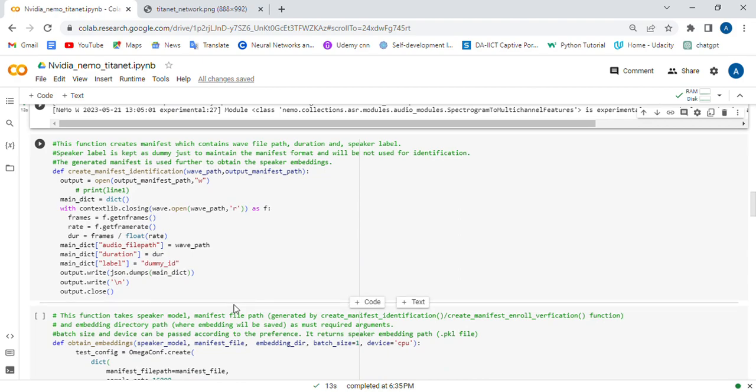To extract speaker embeddings, that is the first and the important part of any speaker identification task, we need to create the speaker manifest file which contains wave file, duration and dummy speaker label. So as we see here, we create the manifest file and the required dictionaries and variables are given here, like audio file path, duration, label, and those are appended to the JSON dumps here.